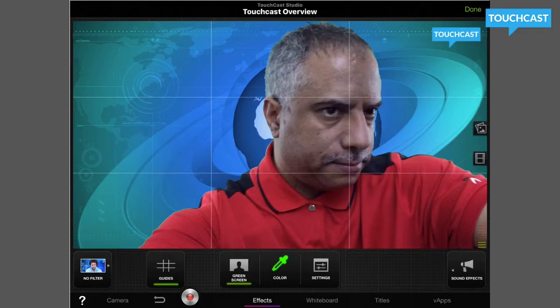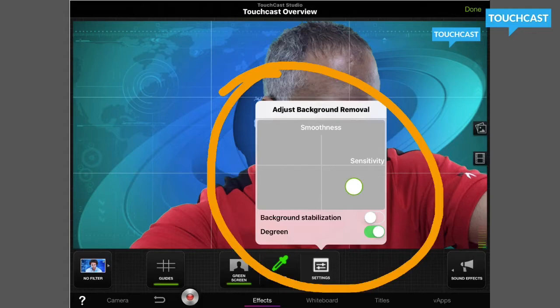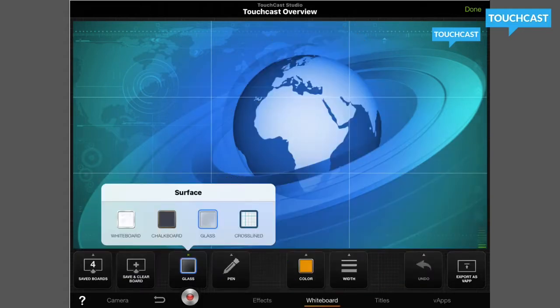That is right. If you record yourself using a green screen, you can actually edit out the background and add any kind of image that you like. The green screen effect also comes with settings so that you can fine-tune how you want your green screen to look. And Touchcast also comes with a whiteboard feature.